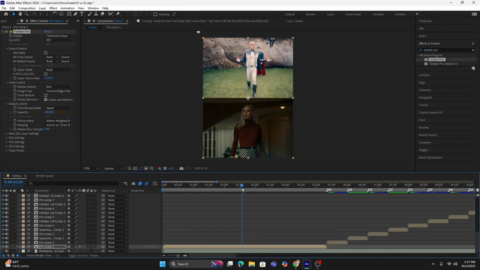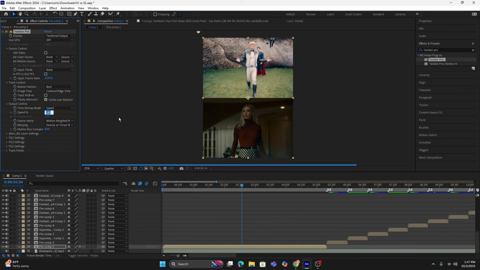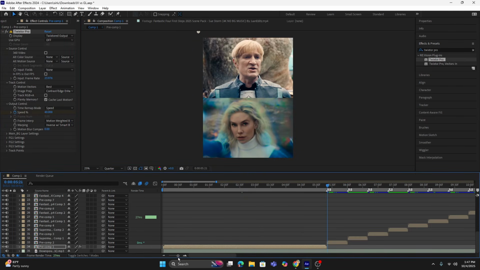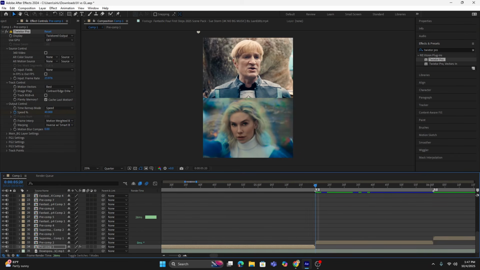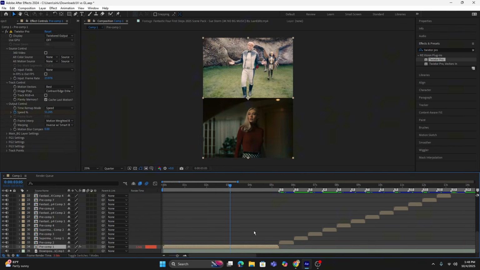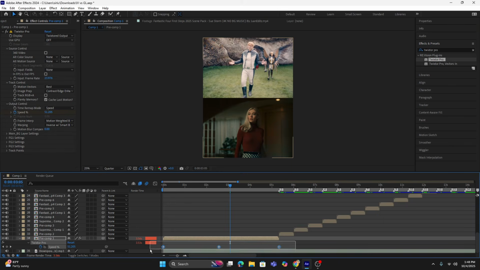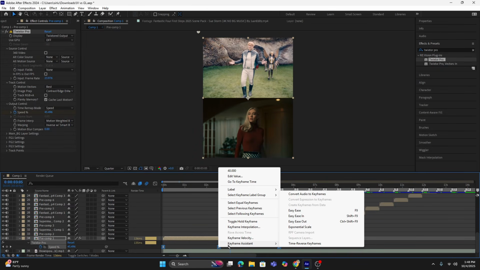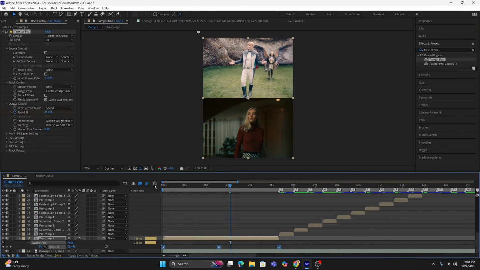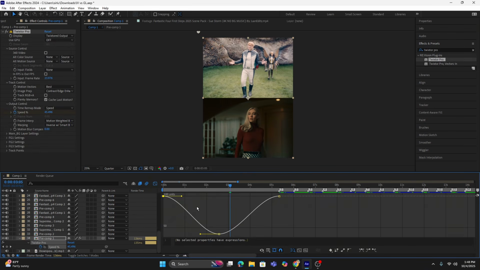Go to the middle of the clip and then put 40. Go to the end of the clip and put 100. Now press U in the clip and then select all the keyframes and press F9. Or you could select it, keyframe assistant, Easy Ease. Select all the keyframes, go to the graph editor and copy my graph.